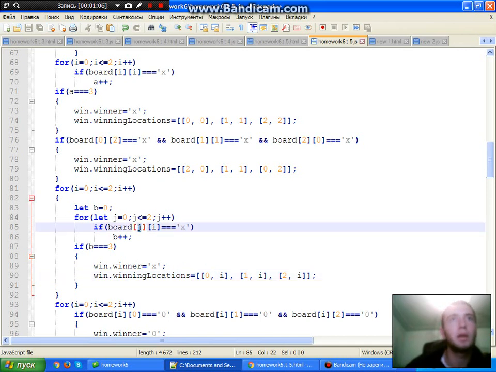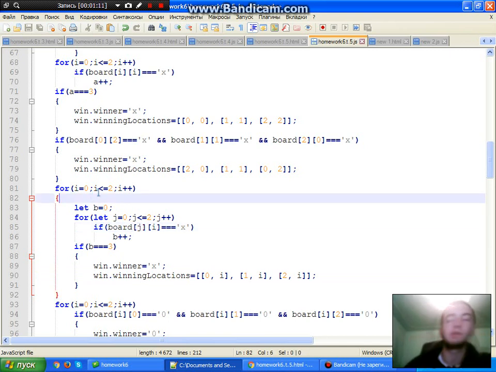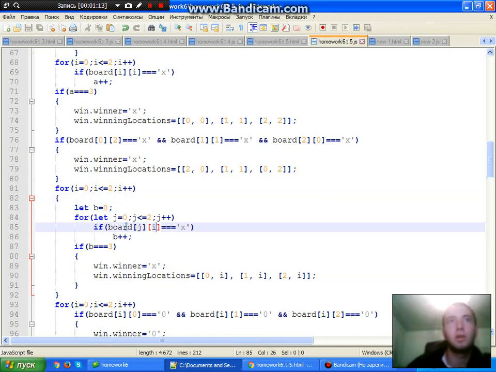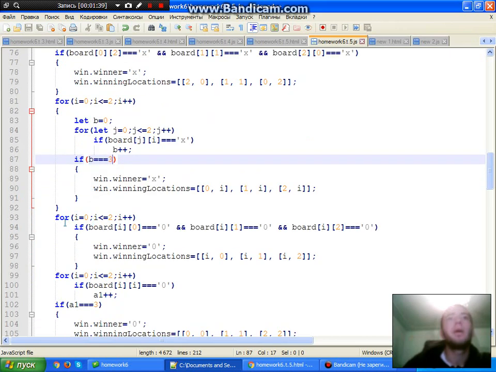As you can see here, at first i remains constant, but j is changing. That's why we get our column. And every time i increases, we assign 0 to b. So this condition will work, so to say. And here we have the same for 0.